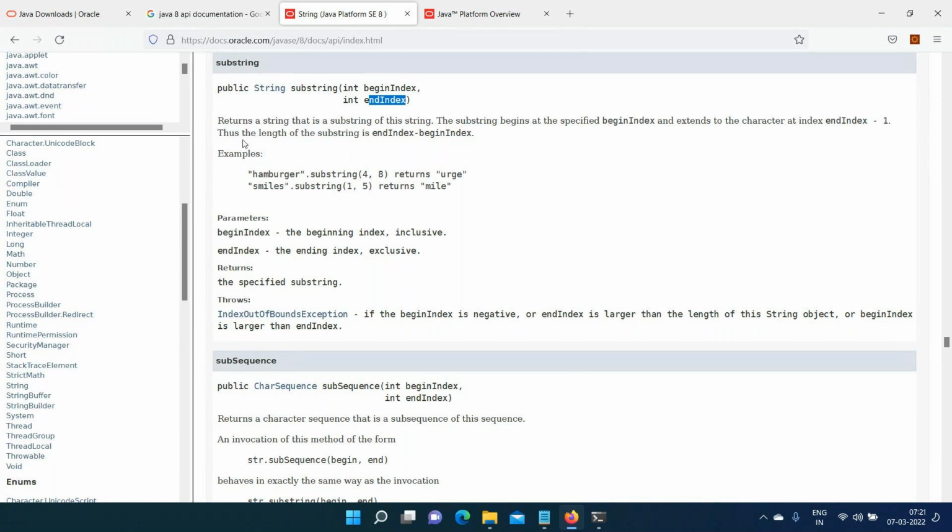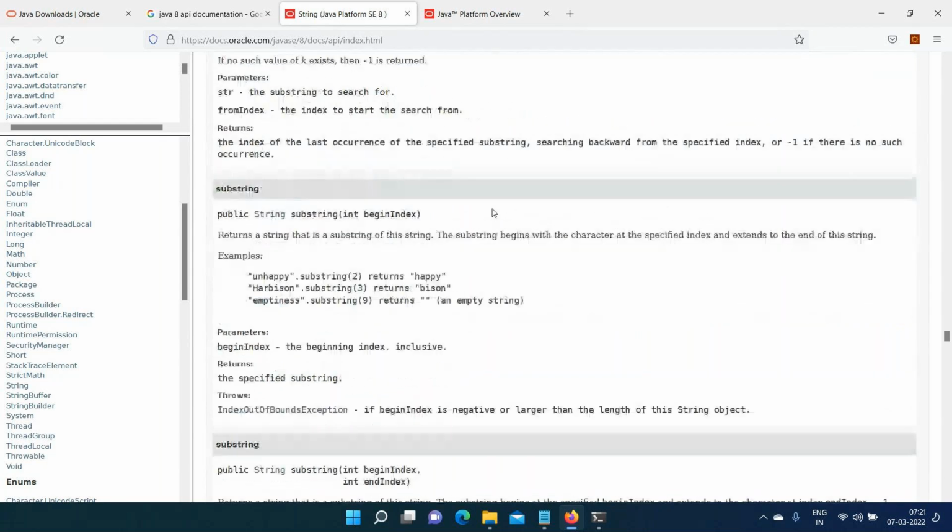That's the example they have given. Hamburger, they are taking here 4 comma 8. So this is 0, 1, 2, 3, 4, and 8 means it is going to take the minus 1. So this is the way you will get clear documentation about these APIs.